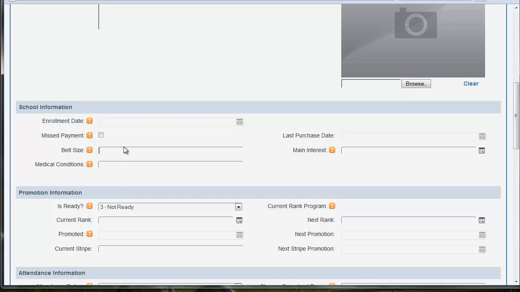Belt size, so if you want to track their belt sizes, you can put that in here. That's important, especially if you're running a test and you know everybody's sizes, they're probably going to get promoted. You can pre-order those belts, and there is actually a report available to help you with that. Medical conditions, so there are some reports and different features that will help alert you of medical conditions, so you'll definitely want to put that on file.